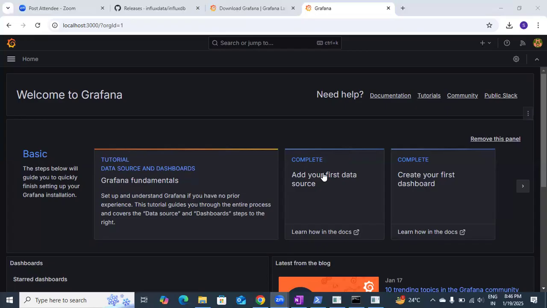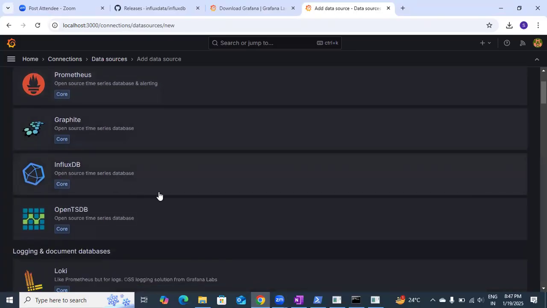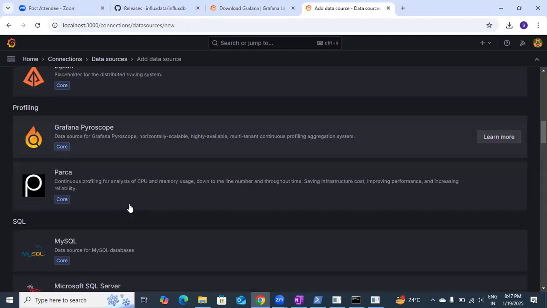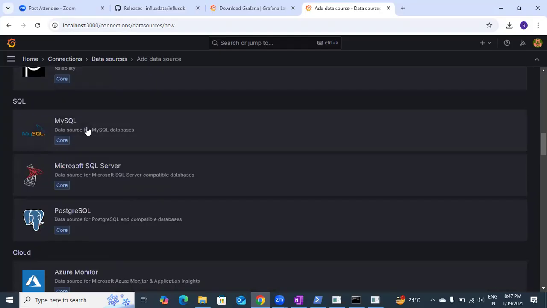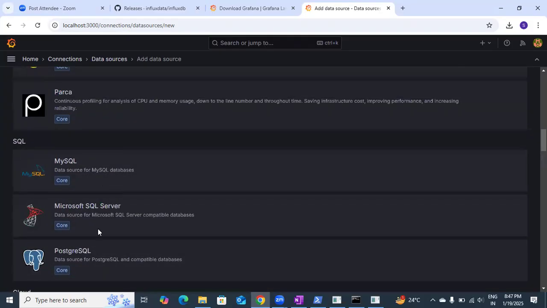Okay. Now I want to add my data source here. So I will click on add data source. Okay. See, we have so many DBs here: Prometheus, Graphite, InfluxDB, Elasticsearch. Grafana is useful to integrate with so many, like MySQL, PostgreSQL. These are all DBs here.